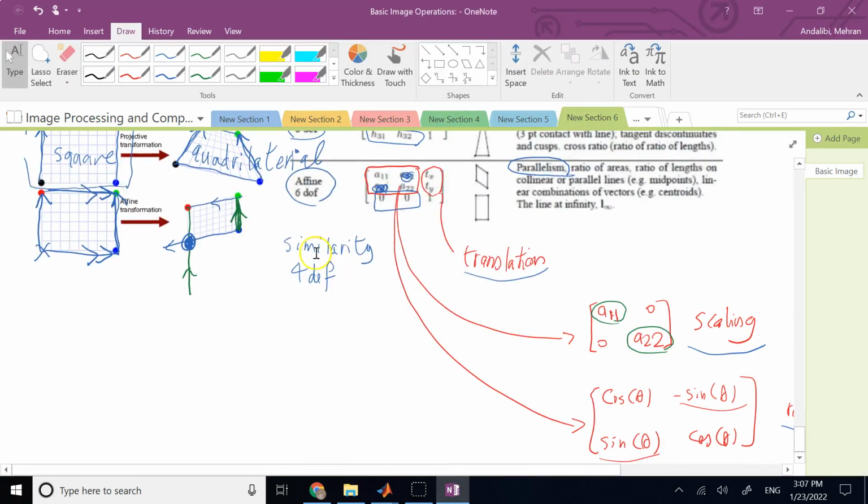Okay, so similarity, let me just mention it since I added that word for you. In similarity, you only have 4 degrees of freedom. Here, you also have to preserve size. You can rotate, you can translate, and you can, actually, you're not preserving size. You are preserving the angles. I'm sorry. So here, let me do that. So you can do scaling. You can do translation and rotation, but no shear.